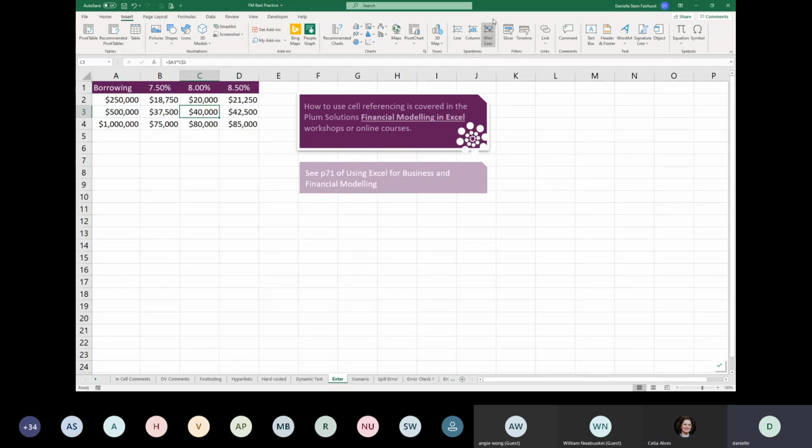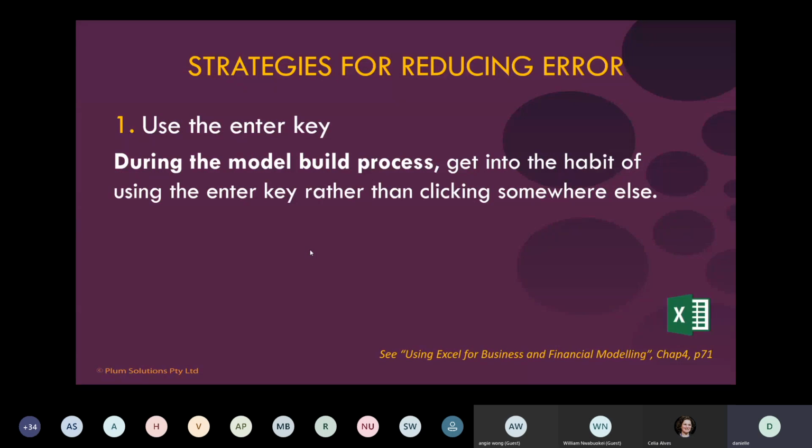So that's number one, is just using the enter key. So always look at the numbers. Does it look right? Does it look what you intended it to be, rather than just clicking somewhere else?